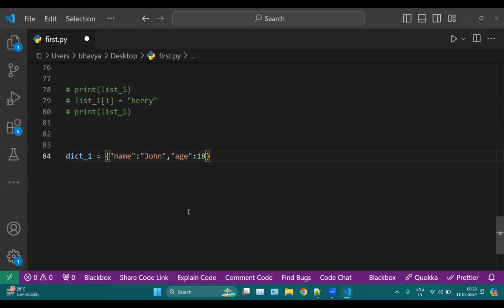Inside a dictionary we can also store anything. For example, let's say fruits here. Fruits is a key here. Inside fruits I am putting a list, a list of fruits: apple, grapes, and banana. So now fruits is my key here, and this entire list is my value, like one value. And this list contains three elements.